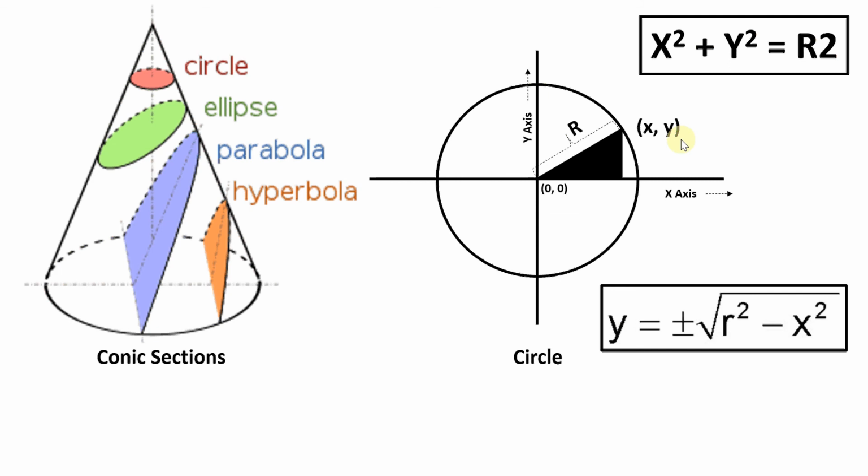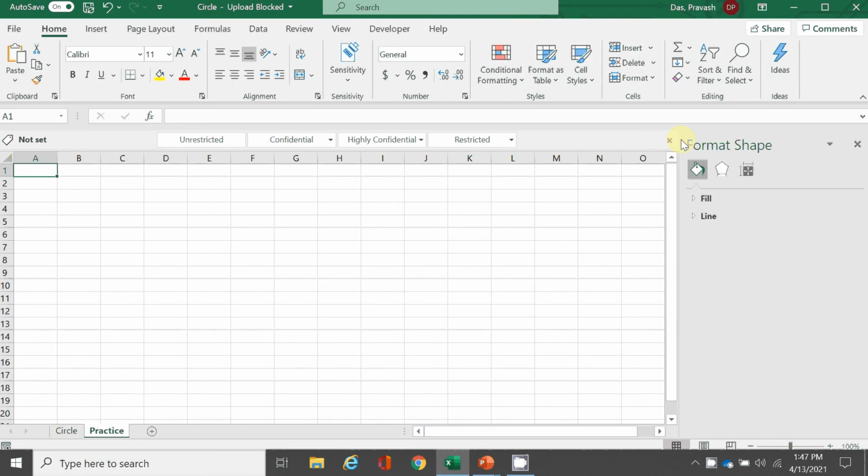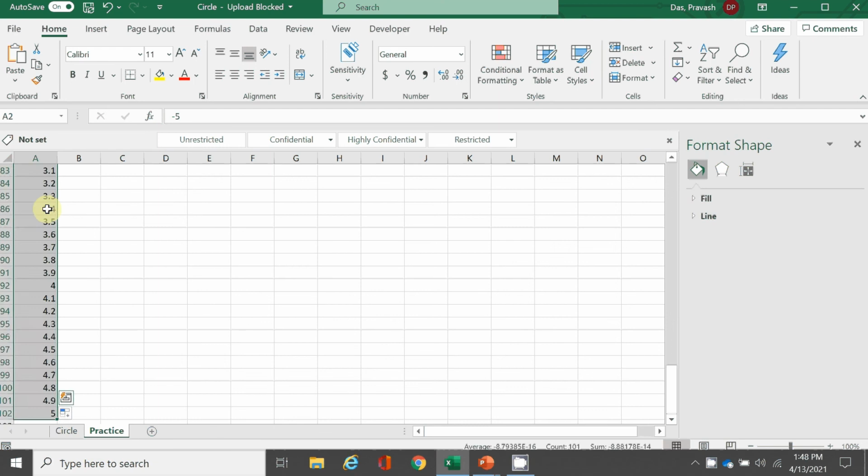So let's move over to the Excel, okay? And let's put x here. This is our x, and we'll have x ranging from minus 5 to plus 5, and we'll draw a circle with radius 5. Okay, so how do we do that? Minus 5 plus 0.1. So this will increment by plus 0.1. So let's drag it to 100. Okay, so we have x from minus 5 to plus 5.